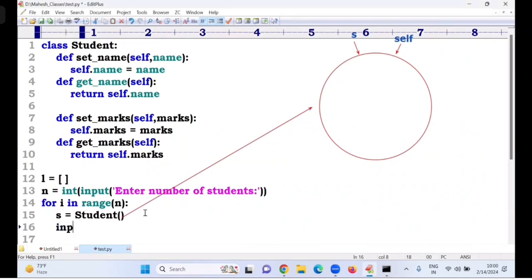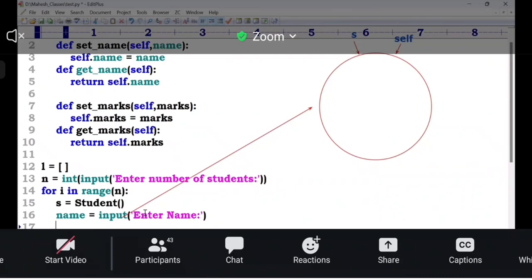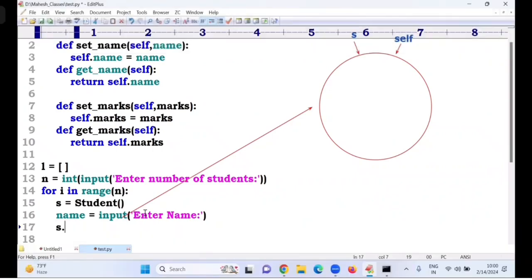You need to ask the name of the student. Input is the function: enter name, stored into variable name. Now what to do? I want to initialize an instance variable to that empty object. The object reference is s. As in the previous movies example, can I call the set_name function by passing name? Then automatically s, the reference variable, calls set_name, then self.name = name. Whatever name I'm entering is passed here, and self is also pointing to this object, so it is automatically added to this object. Suppose I give name as Sunny, it will be added there.